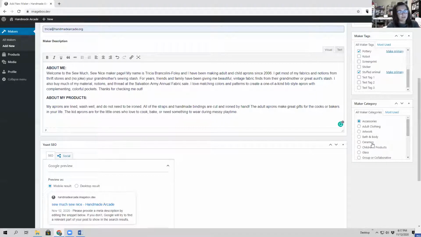Don't pick ceramics if you really make adult clothing. That's just crazy. You won't get found in the search. But for myself, because I make aprons, not jewelry, I would probably pick housewares because I feel like that's more in the housewares theme.